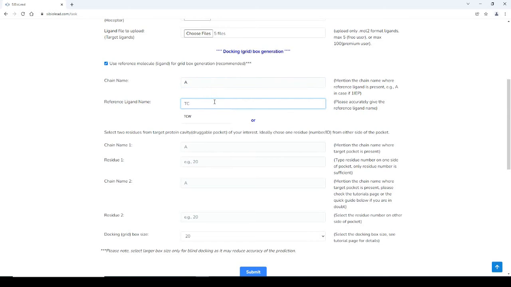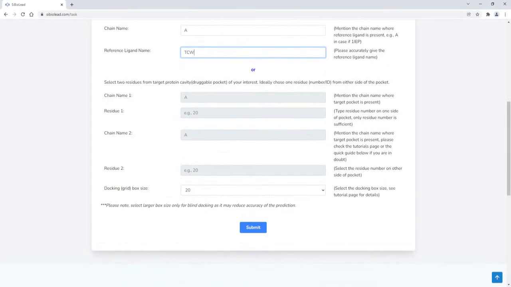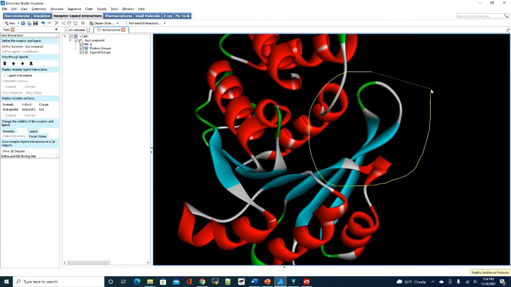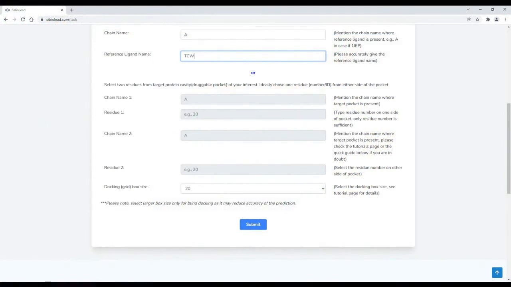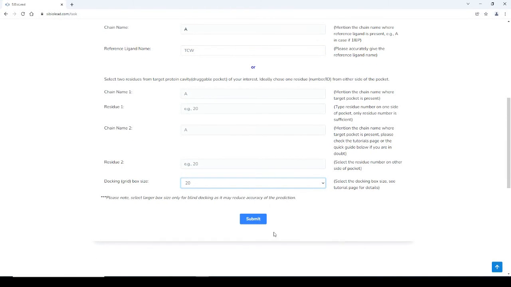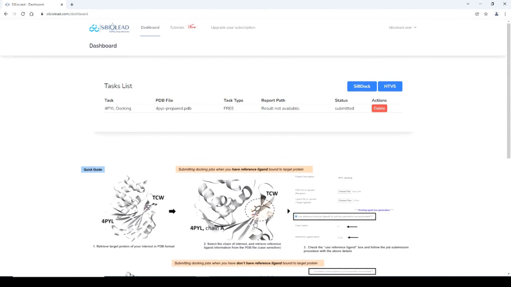Please make sure you give the correct details as they appear in the PDB file, including the chain ID and ligand name, in this case, just TCW. If you don't have any reference ligand bound to your PDB file, select your docking region based on your requirements. Please check out our tutorial page for a detailed video on how to define a docking grid box without a reference ligand. Since the TCW binding site is not too big, we can leave the grid box dimension at 20. Let's submit the job.